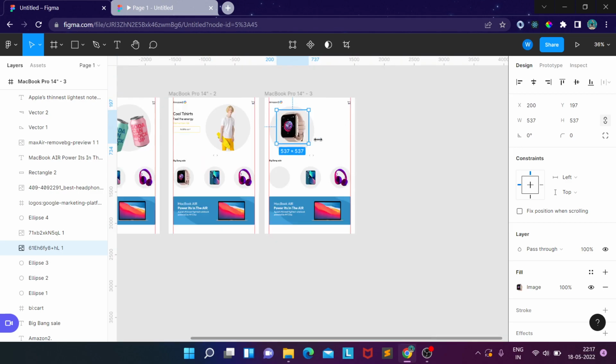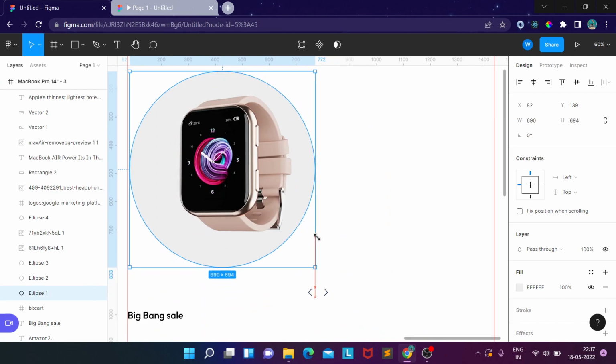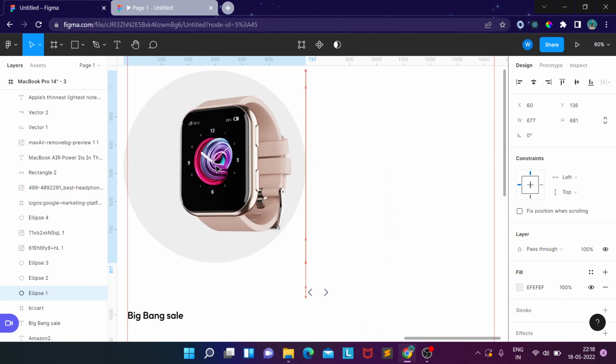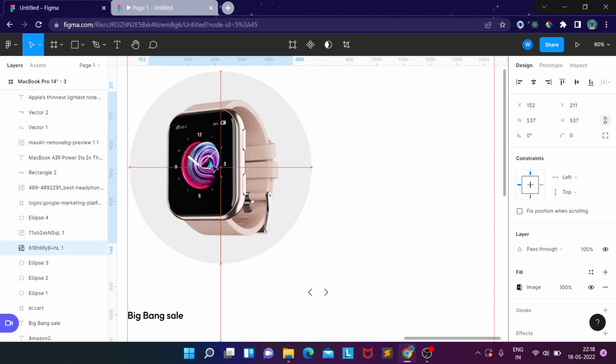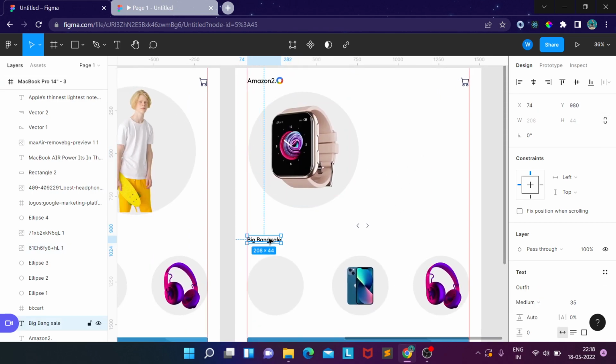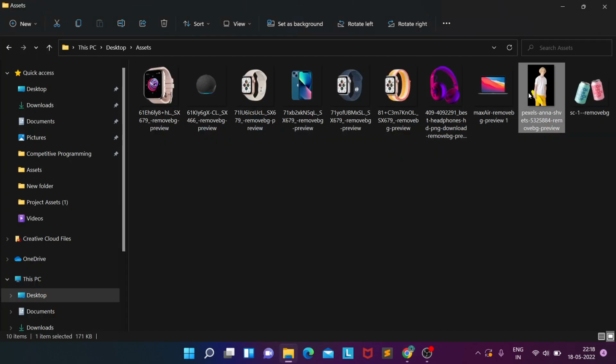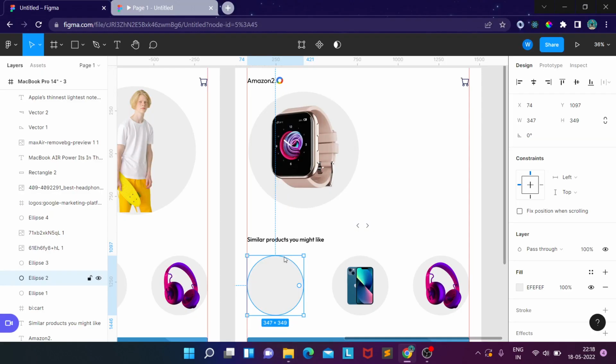Let's keep it somewhat this much. Let's decrease this size as well, and let's keep it over here. Okay, cool. And we can change this title to, let's say, similar products you may like or you might like. Let's keep some different picture over here. So let me go back to the assets and let's keep this pic over here.